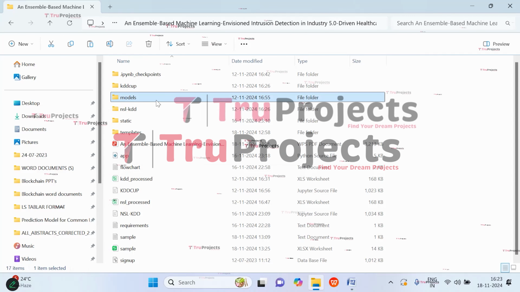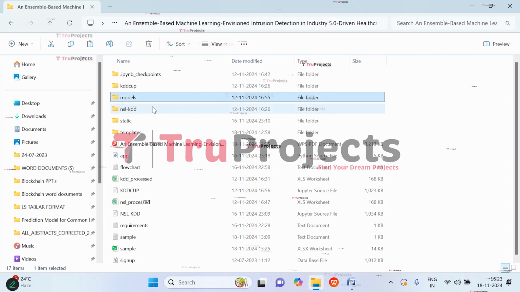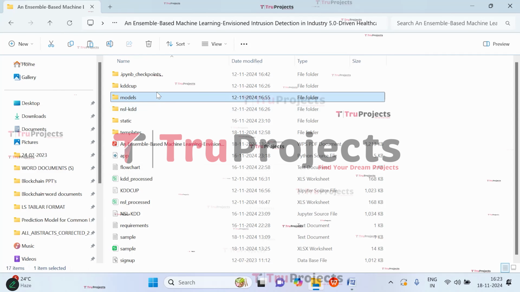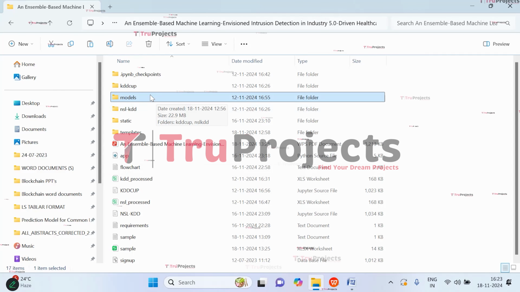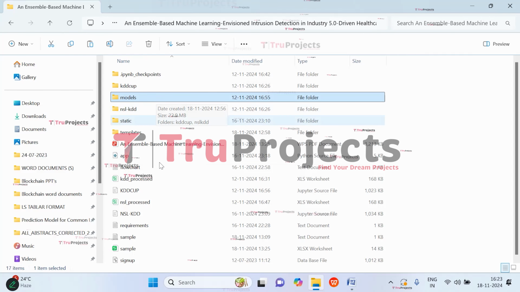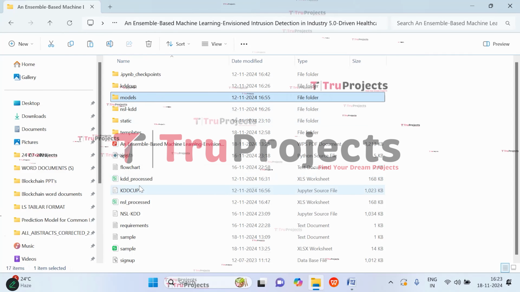And here in this models folder, we have the models files that contain the algorithm information which will be loaded into the project code during runtime of the project. So in this, we will be having .h5 files, numpy files, and pickle files. And here we have two notebook files.